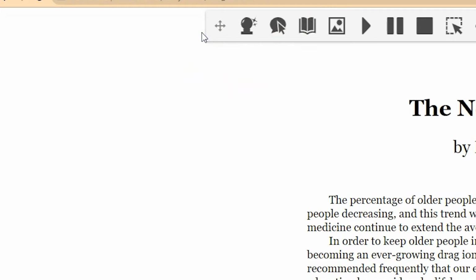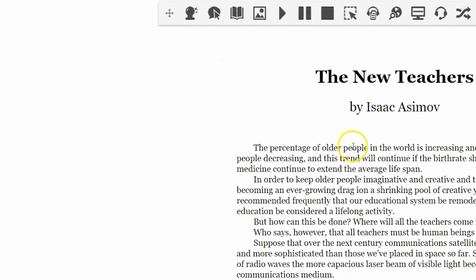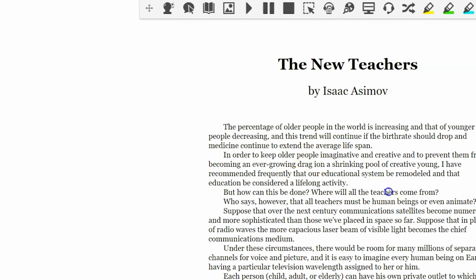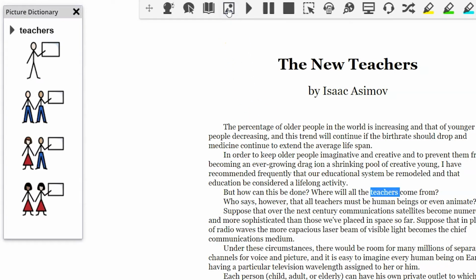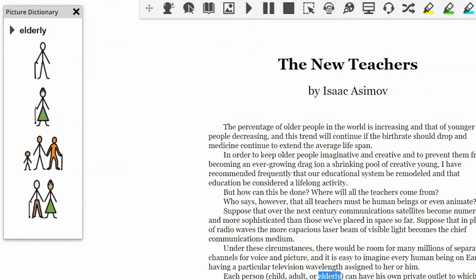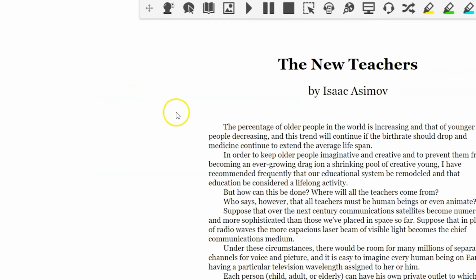For students who may need a visual cue to help understand a word or phrase, select the word and click on the Picture Dictionary button. While the Picture Dictionary button is open, you can select any other word or phrase and it'll define it visually.